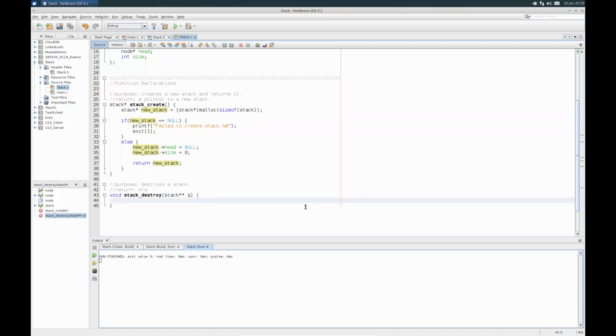Let me start by destroying that list inside of the stack that we have here. So let's see, what do I go? Let's see, node star equal. Picture that you have the stack and you have a list inside of it. We want to go to each element of the list and destroy each of them. So node star iter, and we'll set that equal to star s.